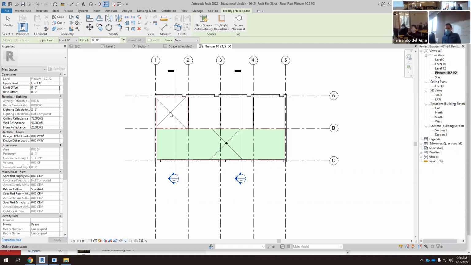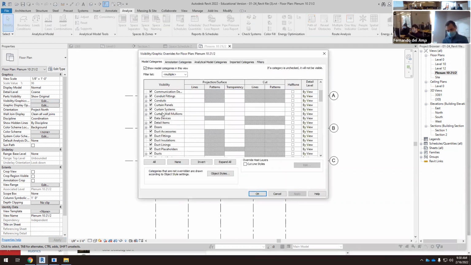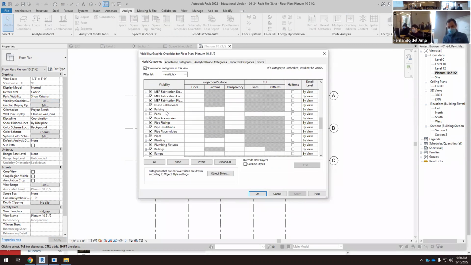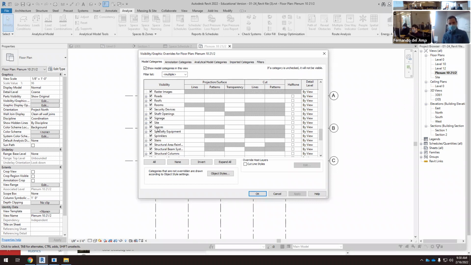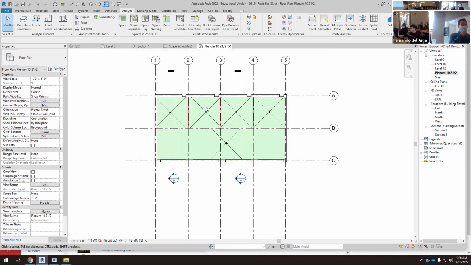And I think we are ready to place, yeah, we have this 1, 2, 3, and 4. Why does it happen? Visibility graphics. In visibility graphics, we have to make sure that spaces are on, but click here, and we have to see the interior and the reference, and then we apply, and then we see the green.